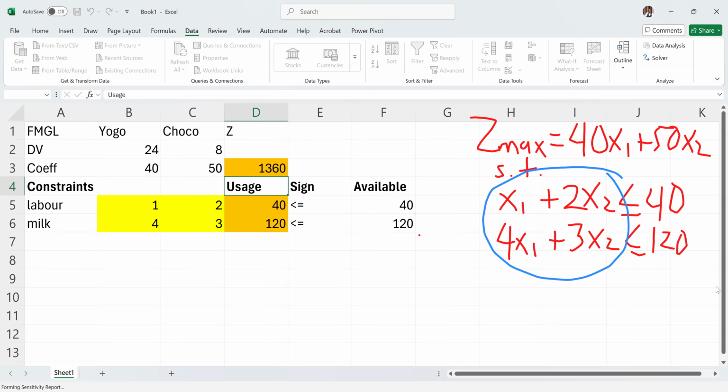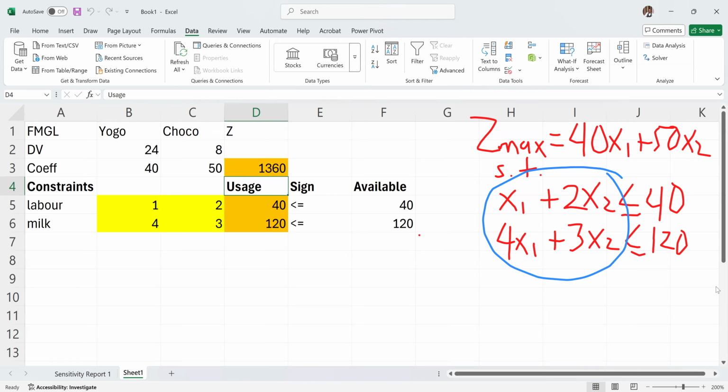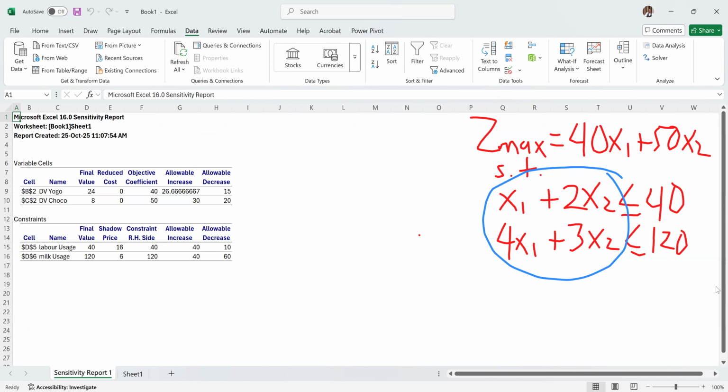There you go. Now, if you don't find the new sheet, come down, you see sensitivity report 1. And that will show this sheet which you are watching on the screen. You should have something like this as your sensitivity report. Raise your hand if you have done this.